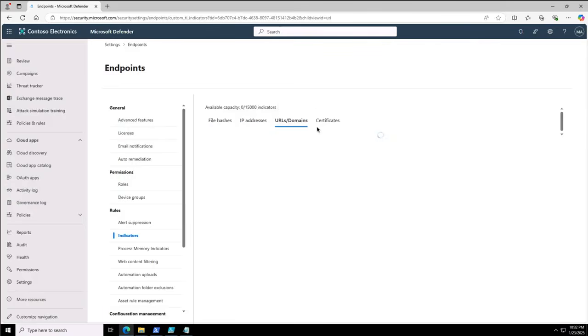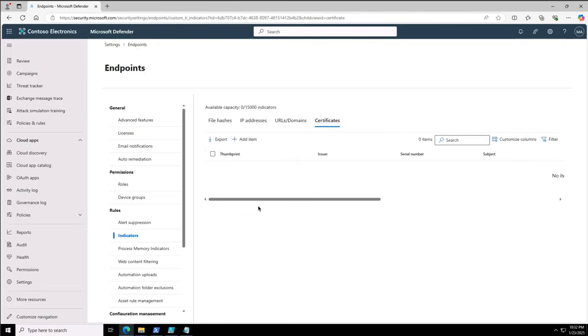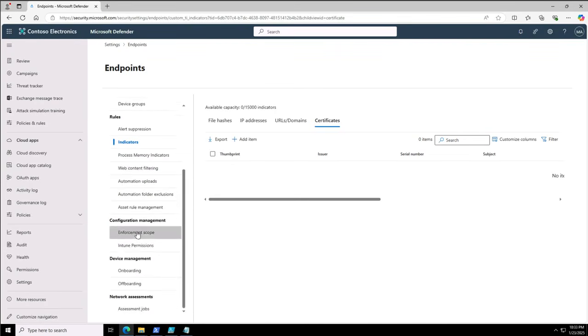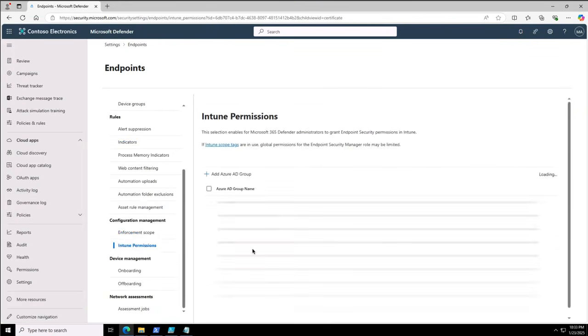I have already covered indicators of compromise, in case you are new to IOC, so do watch my previous videos for that. These are some of the rules that I can create over here. We have configuration management, enforcement scope, and Intune permissions. We can define the Intune permissions from here. So we can add any Entra ID group.